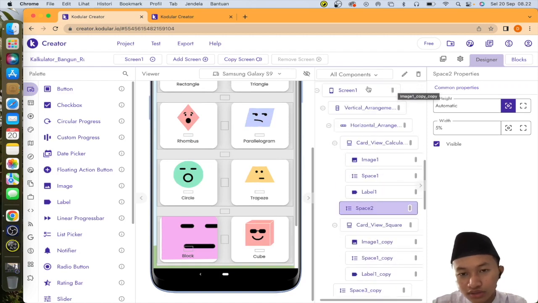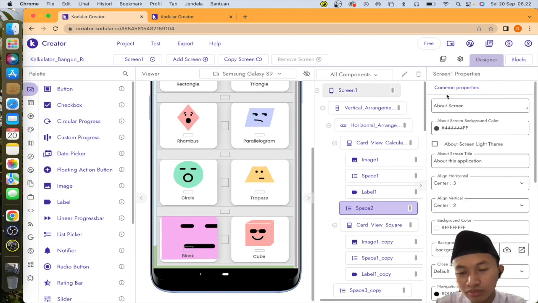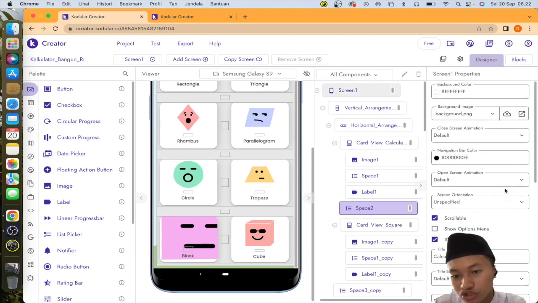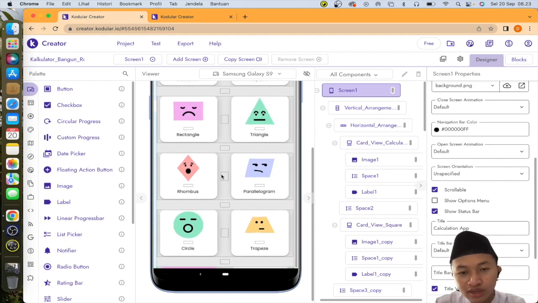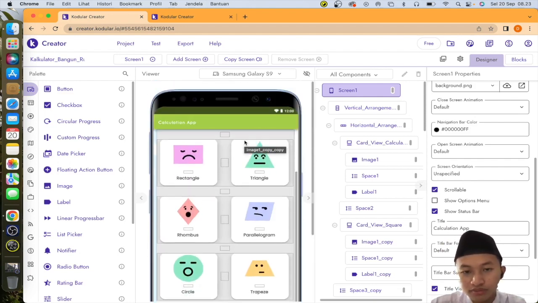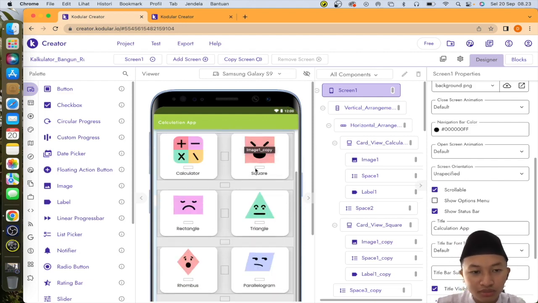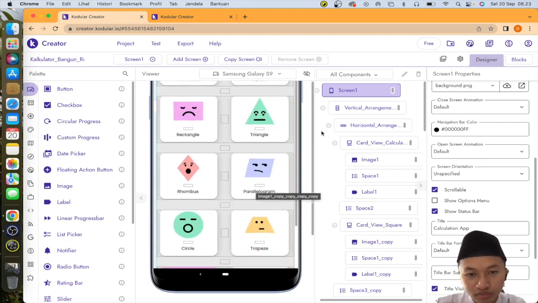And then I forgot to mention one thing to you. On the screen properties, you may check the scrollable one and uncheck the show option menu. Leave it like this. Because we have 10 card views, they don't fit on the phone, so we're gonna activate this scrollable option. Okay, the look should be like this. After that, we're gonna continue to the block.